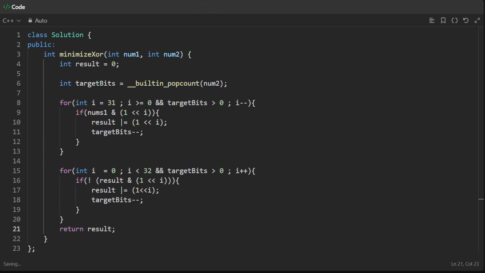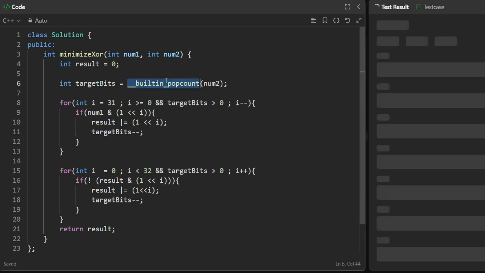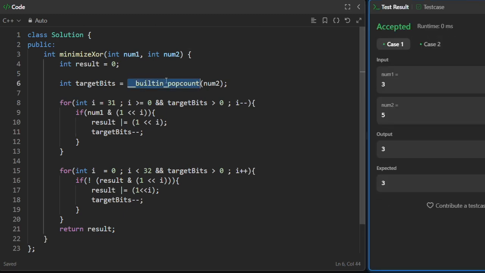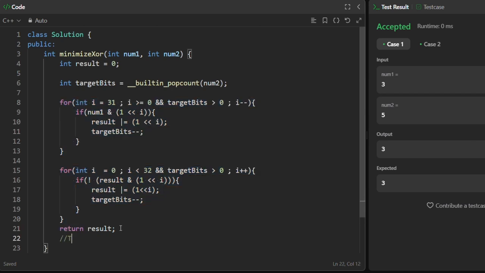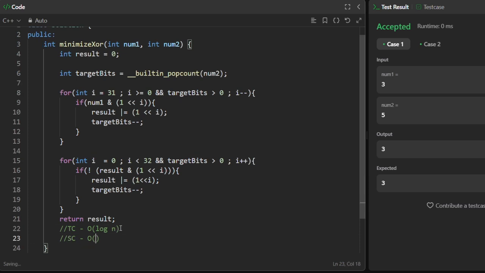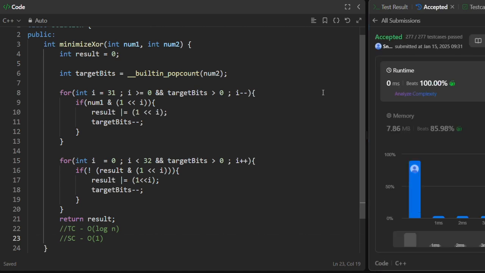So let's run this. Here we have used the built-in pop count function, which will take log n time. And here also we are iterating for 32 bits, right? So we can say that the time complexity will be log n, and we have not taken any extra space, so it will be constant. So let's submit this. So it got accepted.